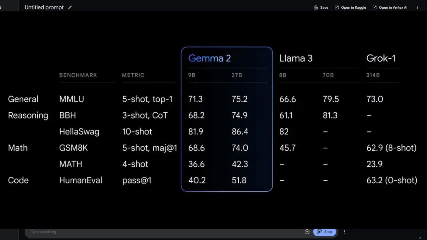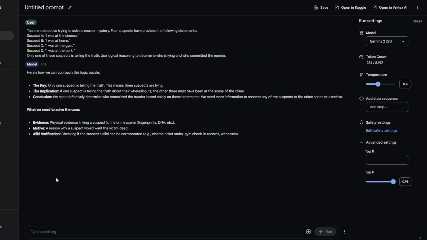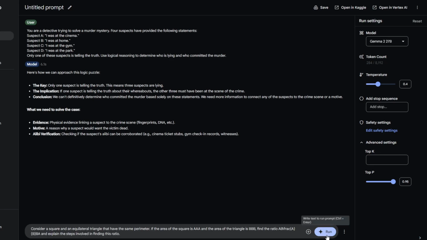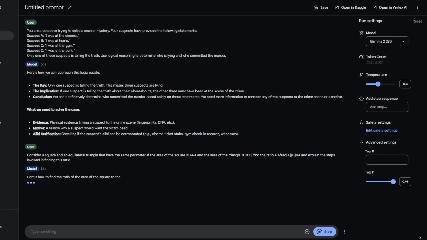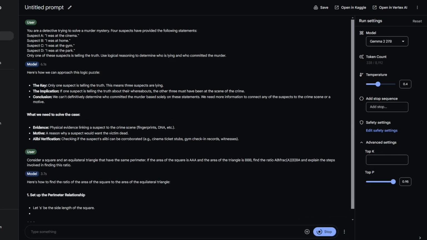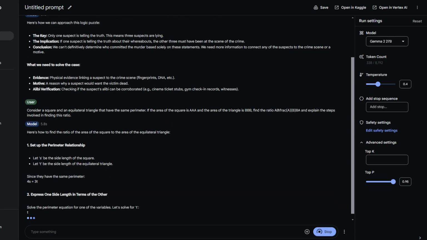As you can see in this image, the 27 billion model is outperforming all other tested models by a margin in all benchmarks, particularly for math and coding. If you need to use this model for general prompts or reasoning, then you might be better off using the smaller model to save on tokens and reduce future cost.